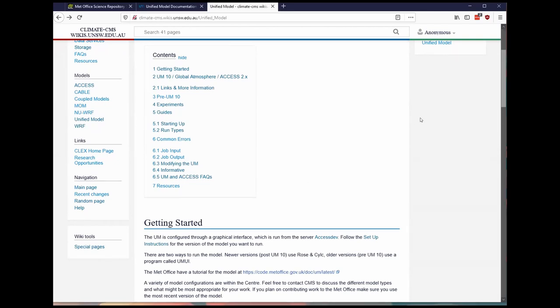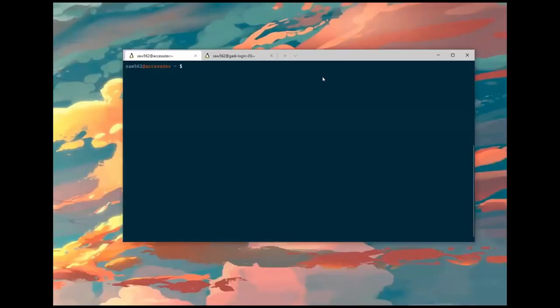Okay, so let's take a look at running a model. So if I grab my terminal, we run the unified model by first logging onto a server at NCI called AccessDev. So I've already logged on here. This is just a common place for everyone to store their model configurations and then start up the GUI. So you'll find lots of people use this from across CSIRO and the Bureau research, as well as the centre researchers.